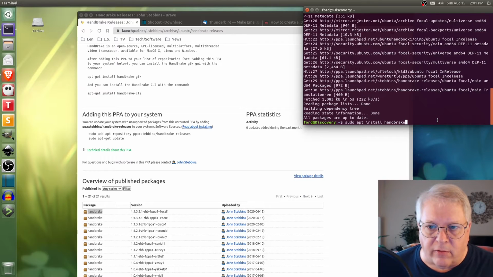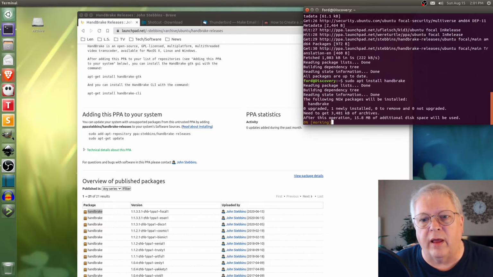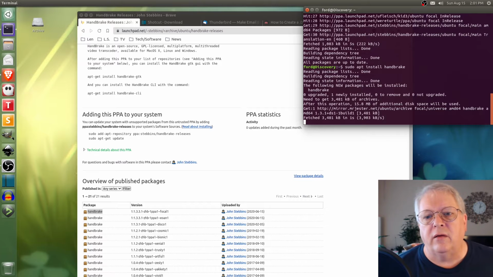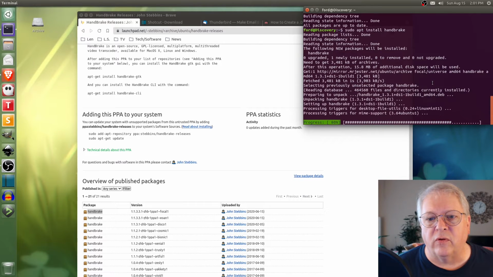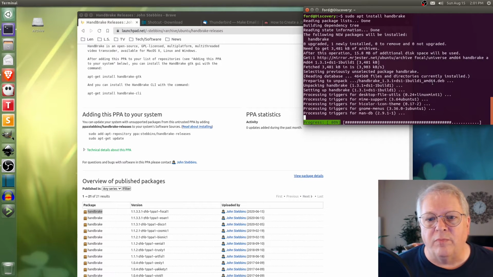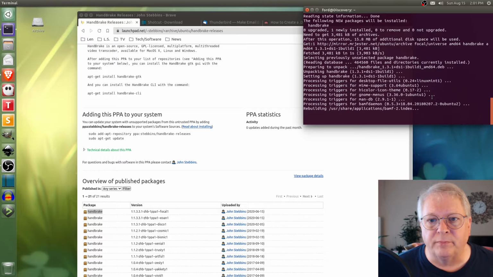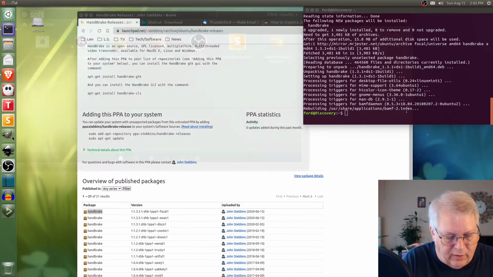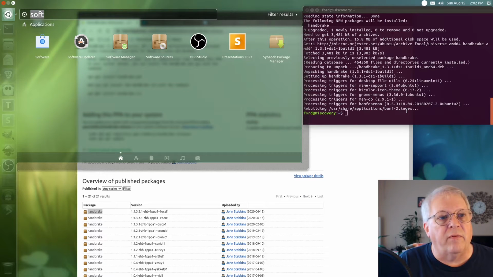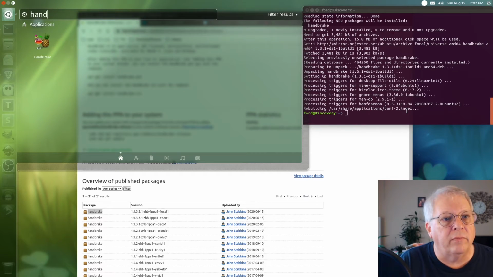I'm not that geeky, okay? So Handbrake goes through all this stuff, and don't be weird about it. It's just doing what it needs to do to install the software, and it's in. It's done. All I have to do now is select from the menu Handbrake.